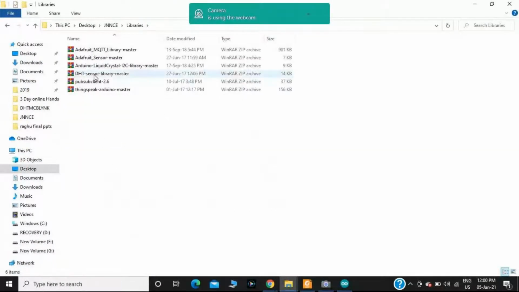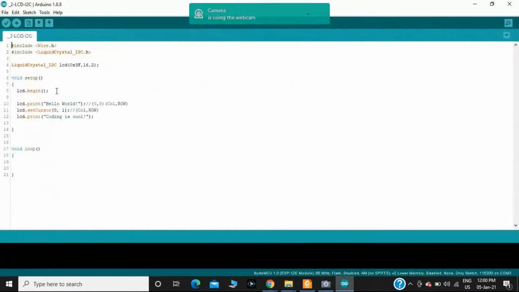Okay, I have downloaded this one, it is open source. You will get the I2C library master, and it was developed by the Adafruit company. And I will show how to install a library in the Arduino IDE.